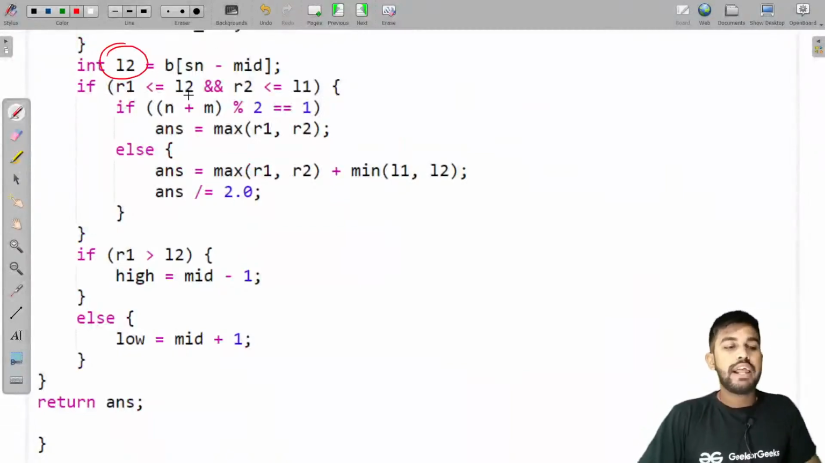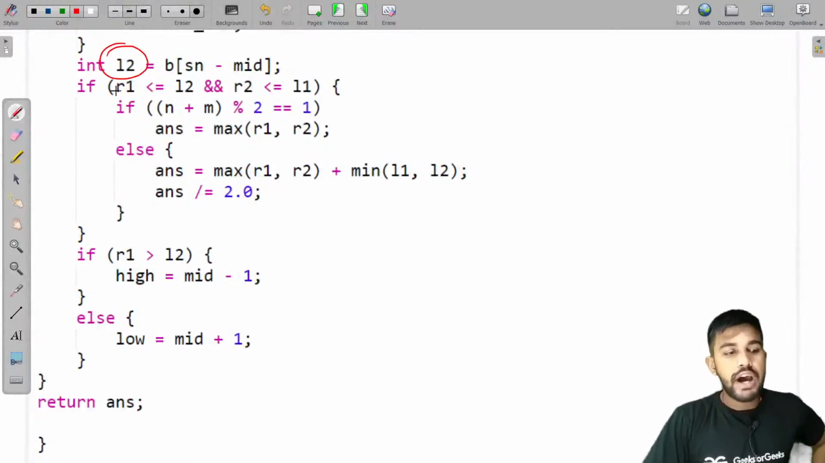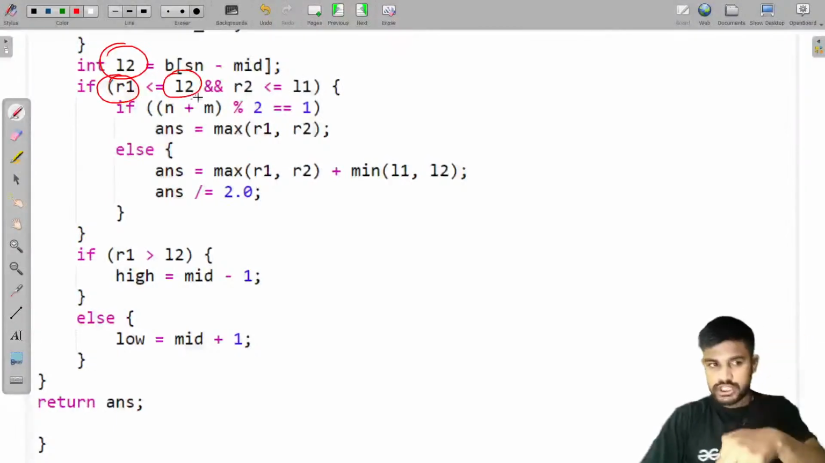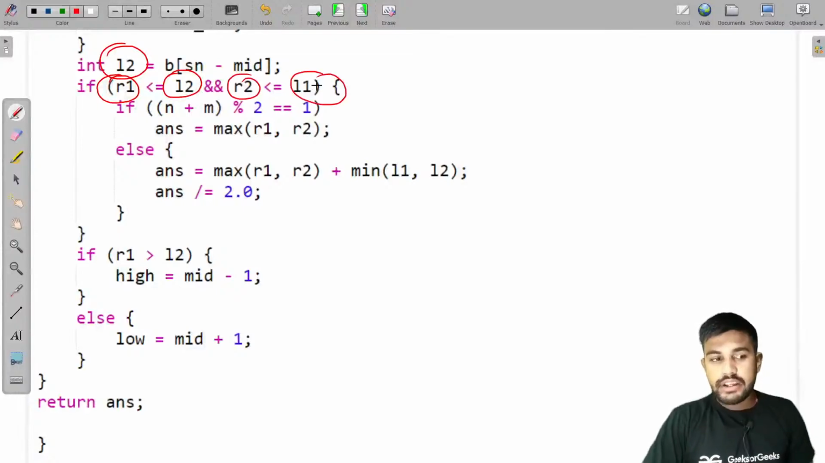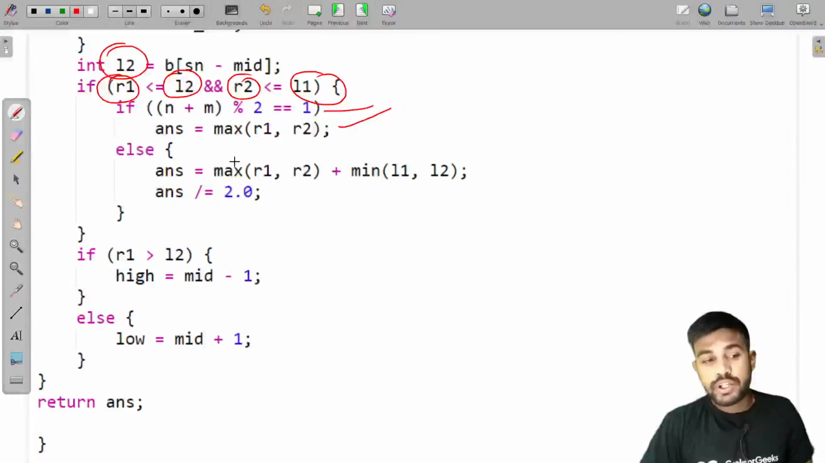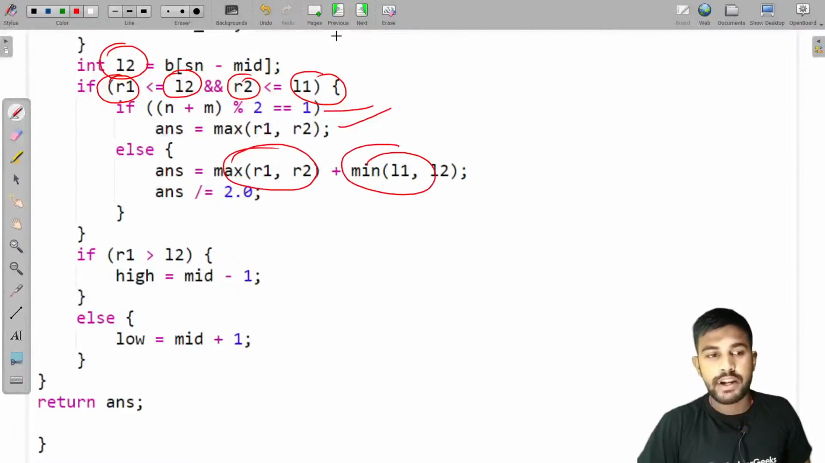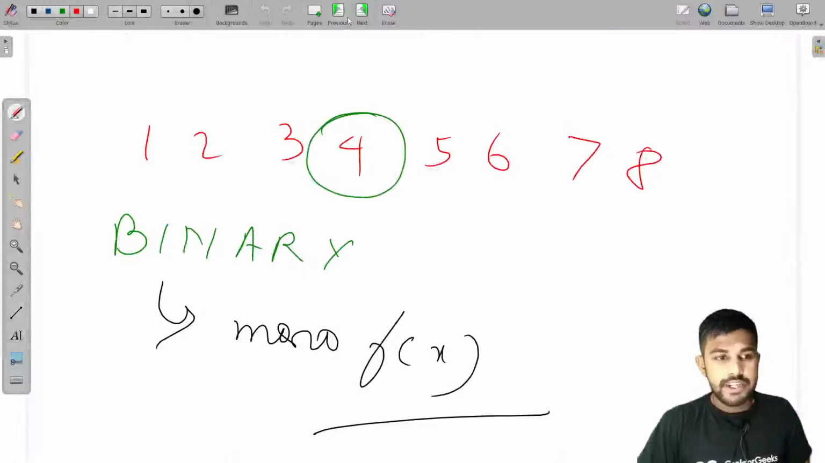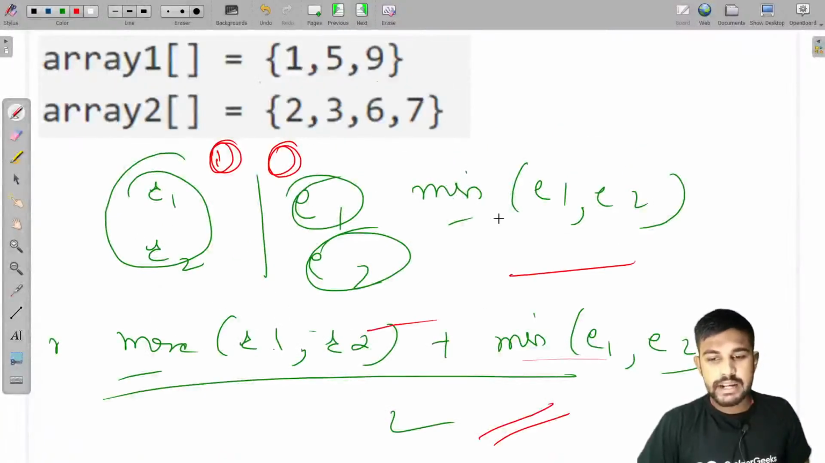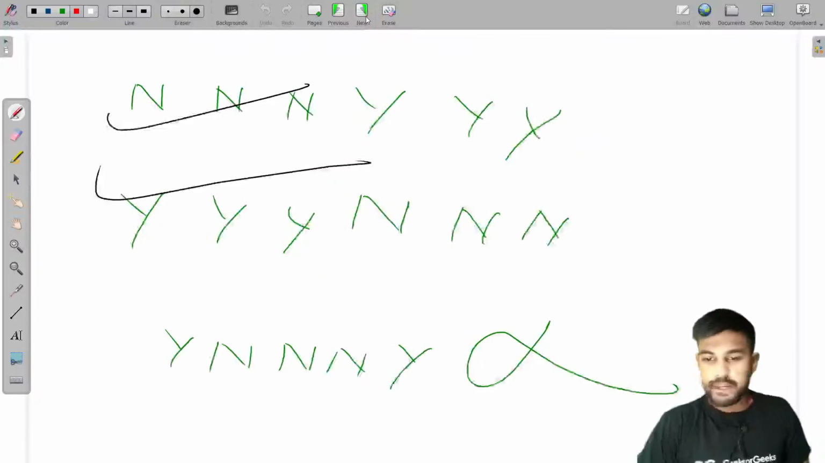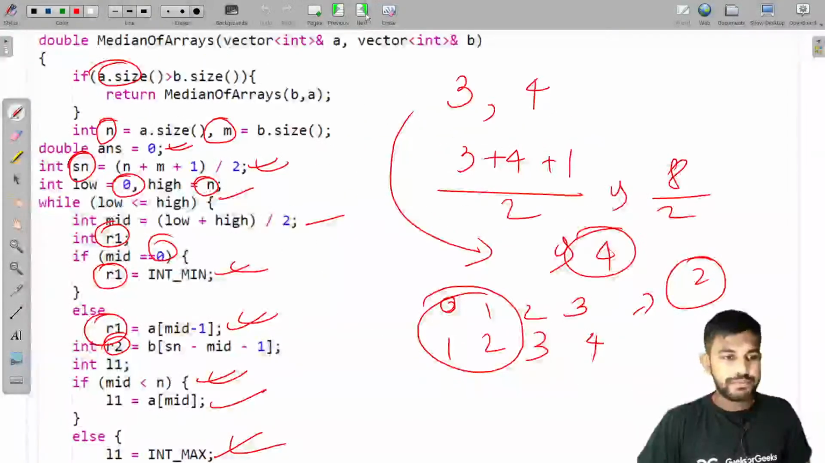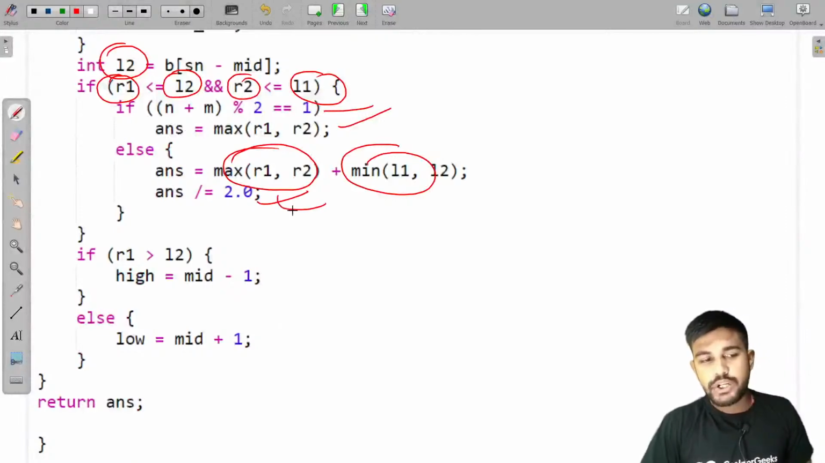Now L2. Now we assume L1 and L2 are computed correctly. Now if R1 is less than or equal to L2, we are cross-checking. If the cross conditions are valid, then for an odd number of elements we take the max of L1 and L2, as I told. And if it is an even number of elements, then we take the max of L1 and L2 and the min of R1 and R2, where I have explained max and min. This is how I explained it previously. So I take the sum and divide by 2 if it is even.